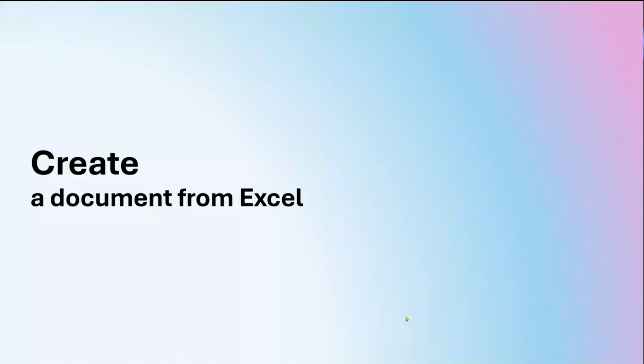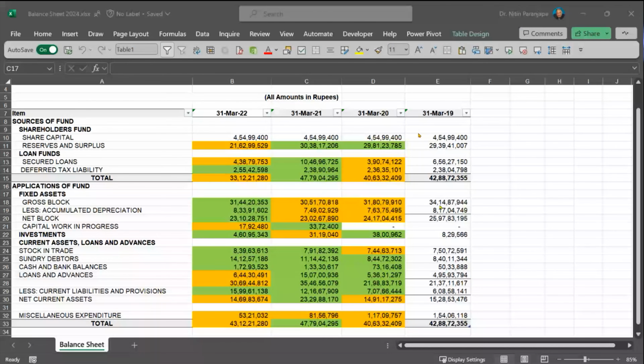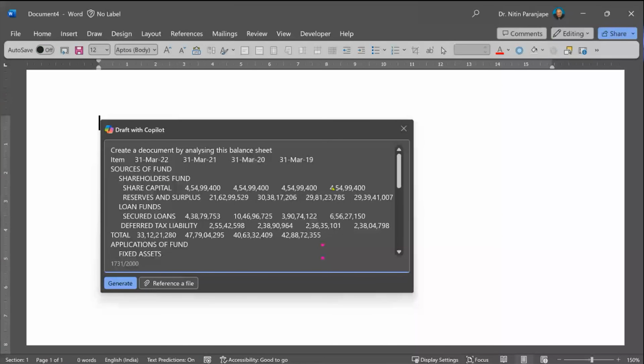So I'm going to, this is a balance sheet. There is not a table, so Excel Copilot is not going to analyze this. There are subtotals, blank cells, hierarchy. This is not the kind of data Excel Copilot can handle right now. So I copied it, pasted it in Word, prompt itself, I pasted it, and then said, create a document by analyzing this balance sheet.